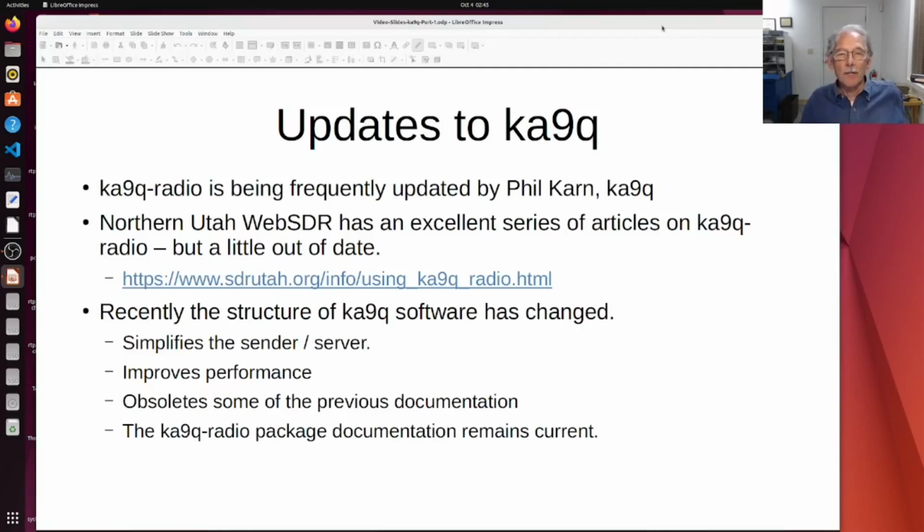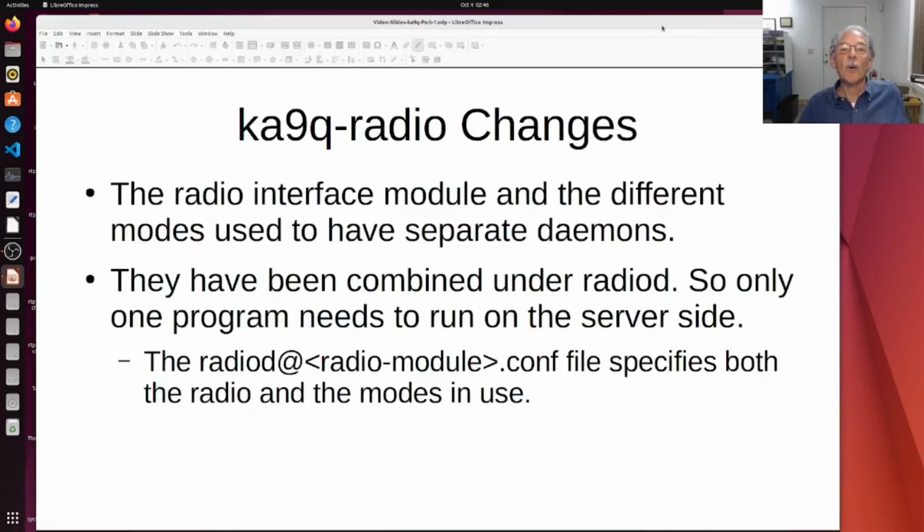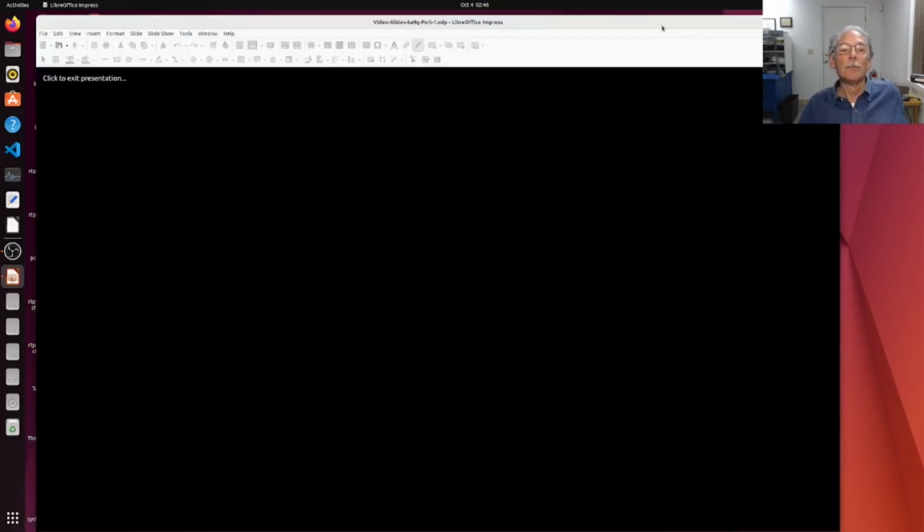Recently, since the web page was published, ka9q has had a series of updates. The software structure has changed, and the setup has now been simplified significantly. There's one script that you use with the radiod program, and it brings up not only the radio hardware, but all of the modes and demodulators. And so that slightly obsoletes the Northern Utah WebSDR page. The ka9q-radio documentation page remains current. The radio interface modules used to have separate daemons, but now they're combined. And that's the end of this first presentation on verifying the setup.